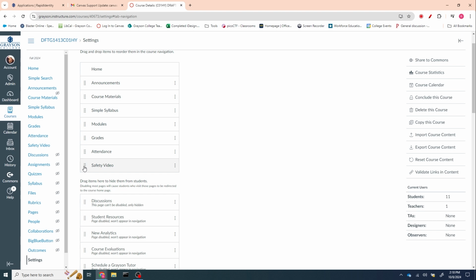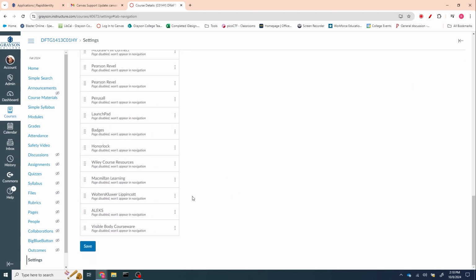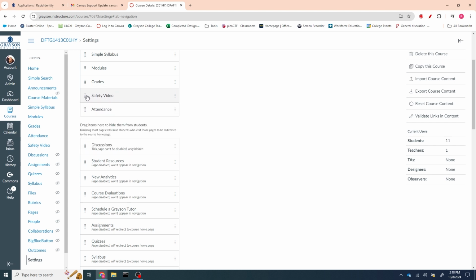But let's say we wanted to get rid of the safety video. You drag it down below this line, and at that point, if you click Save, the safety video would still be visible to you, but your students would not be able to see it. However, we want that safety video to be visible, so we're going to pull it up here.